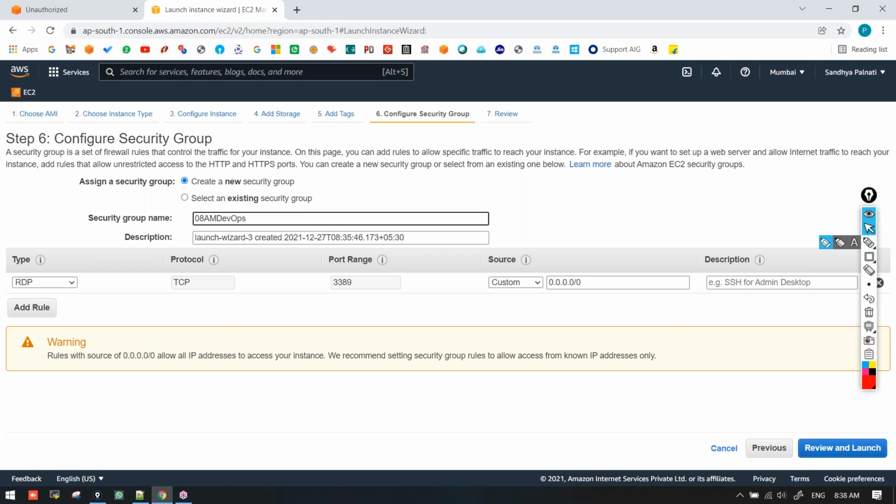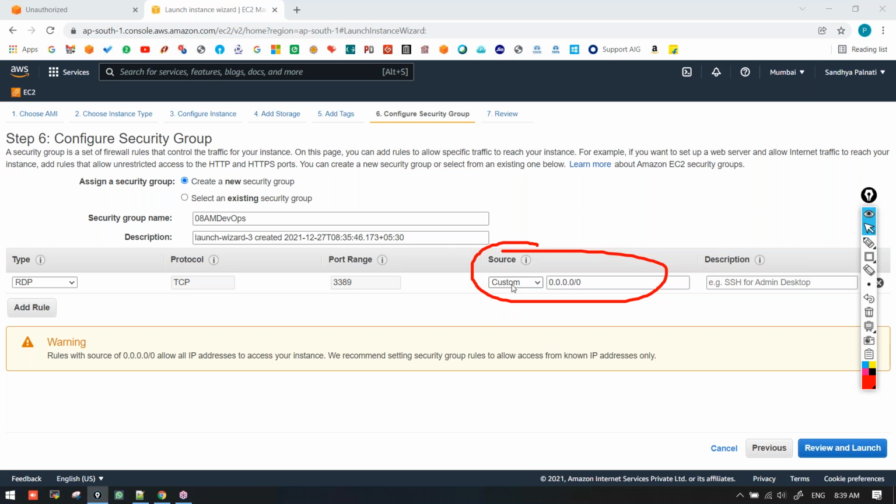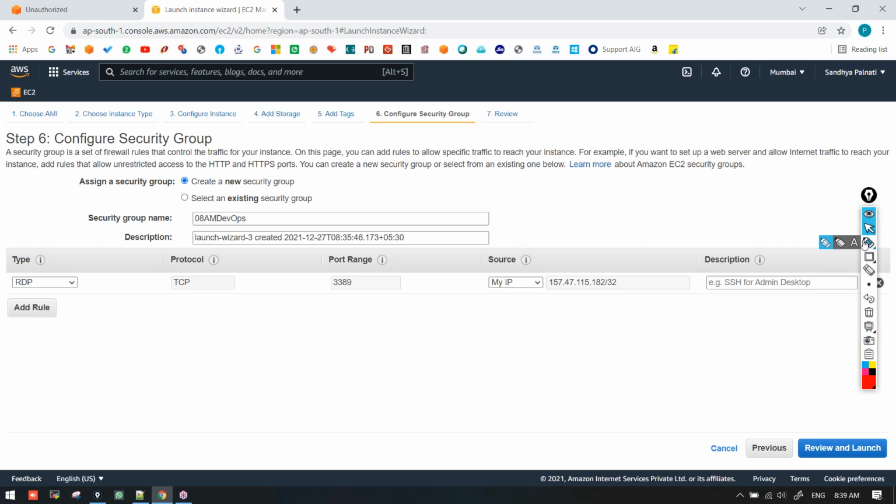See, here we have something called source. What do you mean by source? I mean, who are going to connect to this server? We have three options. One is custom, second one is anywhere, and third one is my IP. When I select my IP, my laptop's IP will be taken. Only I will have the access to connect to this Windows server.